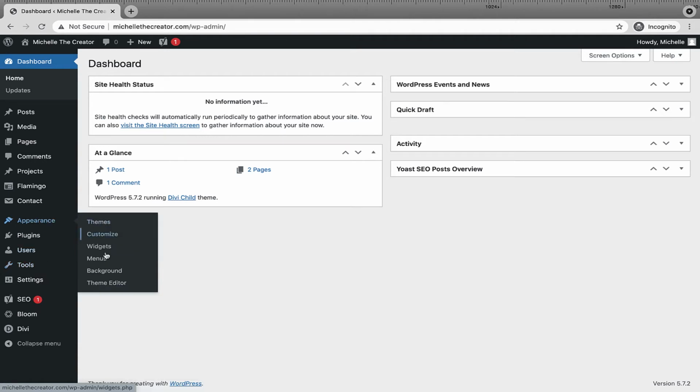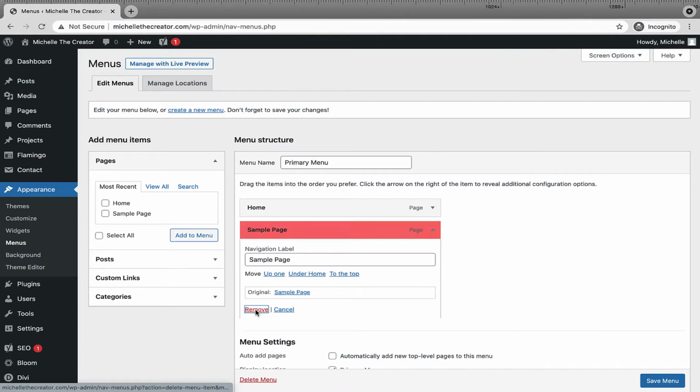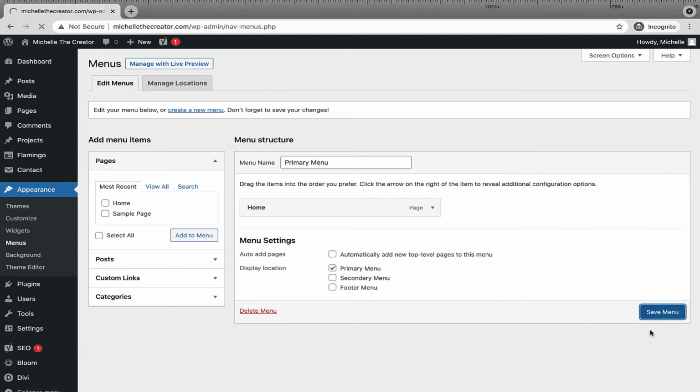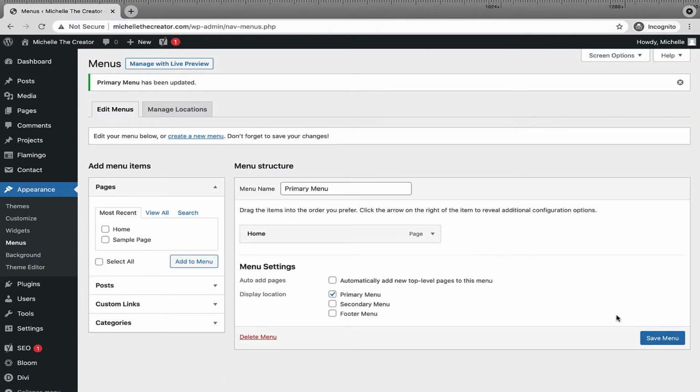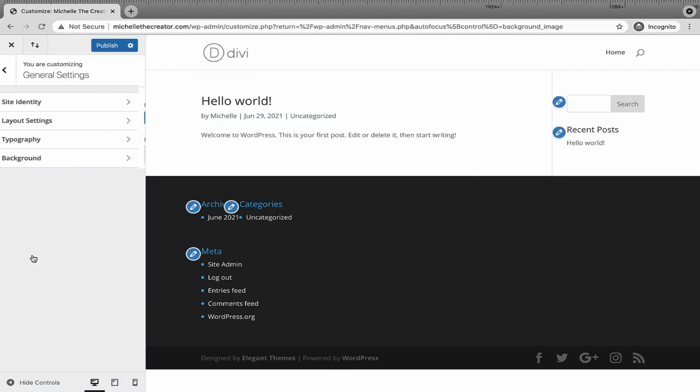So I'm going to go back to the menus. We'll look and see if there's anything else here that we need to talk about. I think this is just a very general overview, so I think everything looks good. I will probably not have the sample page moving forward, so I'm just going to go ahead and click save on that right now.